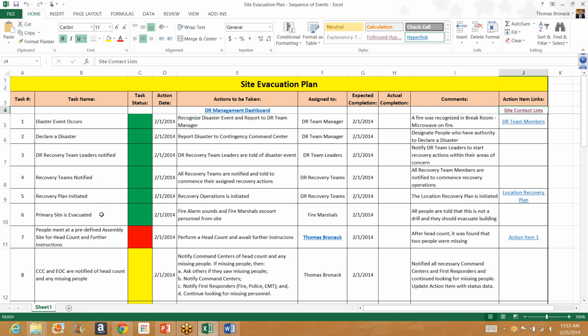And then the first thing is the primary site has to be evacuated because there's smoke and damage. So the fire marshals get involved and try to escort everybody out. As they go, they go to an assembly point for a head count and further instructions. Well, they perform the head count, and lo and behold, it's found that 2 people are missing.